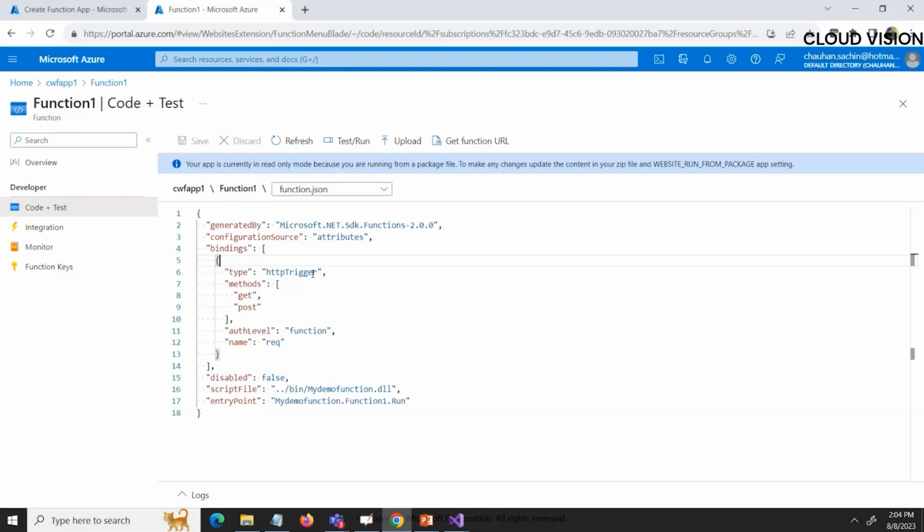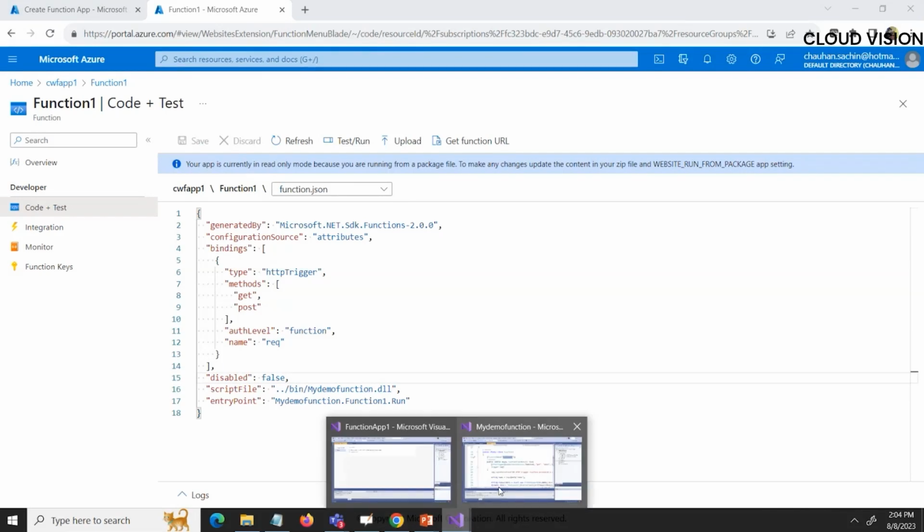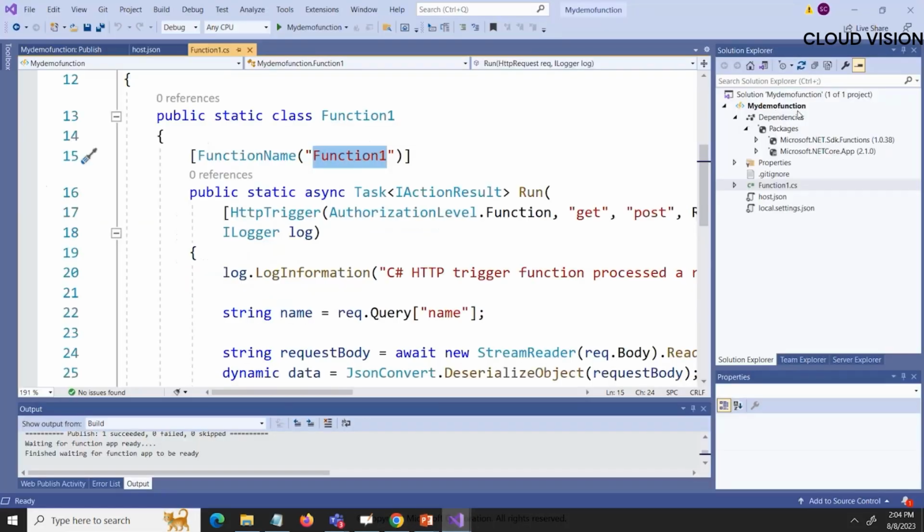The trigger type is HTTP trigger, and it has a method which can be called with get and post, HTTP verbs get and post. And you have to provide your function level authentication, and it is expecting a request object. Right. And when you call that, this function is available in a DLL called my demo function DLL. If you look into your project, the project name is my demo function.